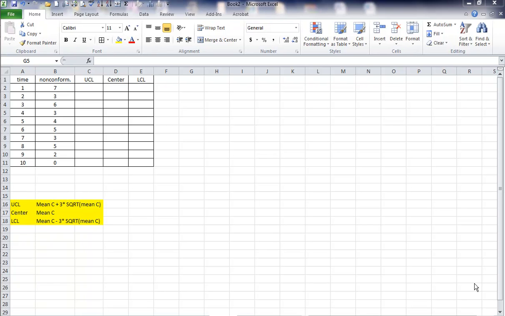Continuing on with our C chart, let's see how we can use Excel, not PHStat, to create the same C chart. Let's review that upper control limit is equal to mean C or C bar plus 3 times the square root of C bar. The center line is that C bar or mean C, and lower control limit is C bar minus 3 times the square root of mean C.